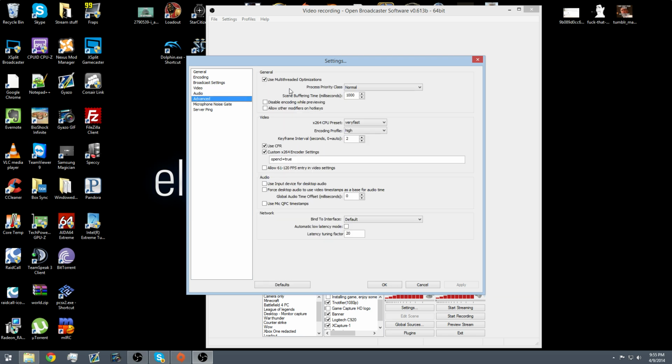That's pretty easy. Next, you're going to want to go to advanced. By default, use multi-threaded optimization should be on. Now, something you can do, if your computer is on the lower side of specs, is make the process priority class high, which means the computer will try to make OBS run faster than, say, your games or anything else. But that's totally up to you. I'd recommend leaving that at normal. Scene buffering time is default 700. That's also fine unless you have come up with other issues.